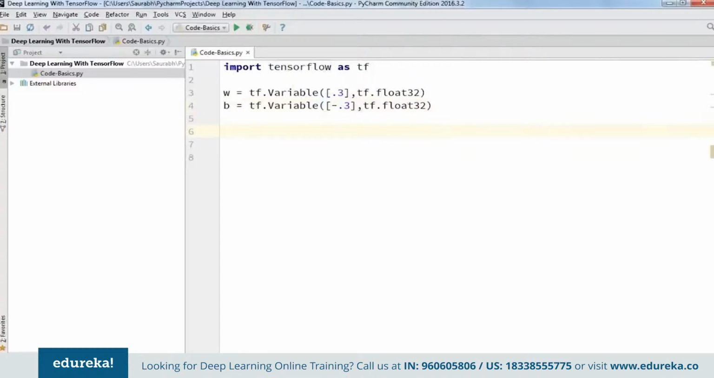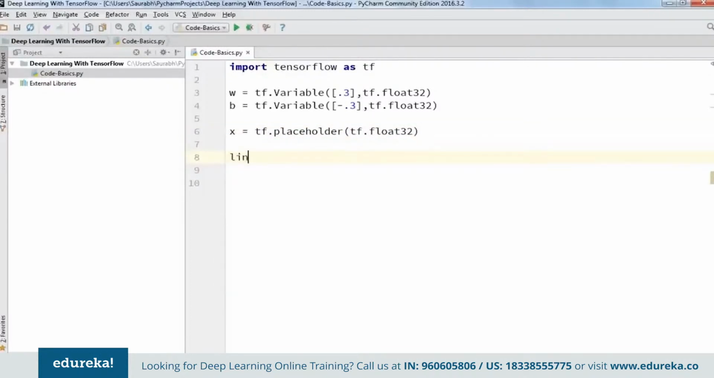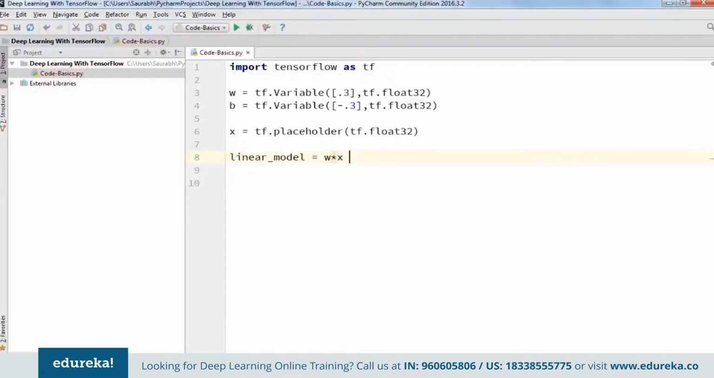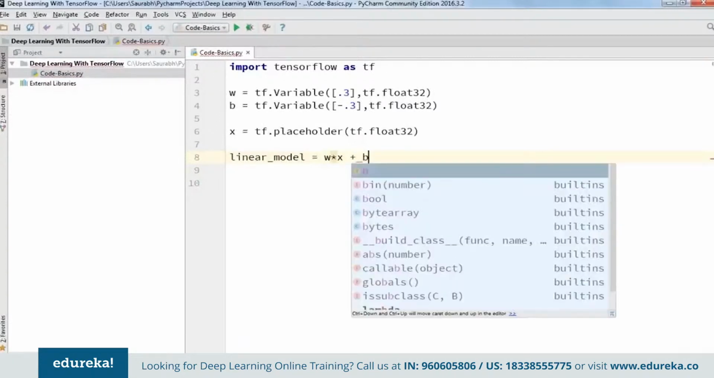Now I'm going to define a placeholder, that is x. x is equal to tf.placeholder, and it is again float type 32-bit. And then some operation that we are going to perform. So I'm going to type in here linear_model equal to W multiplied by our x value, that is a placeholder, and then we want to add bias to it, or the b value to it.